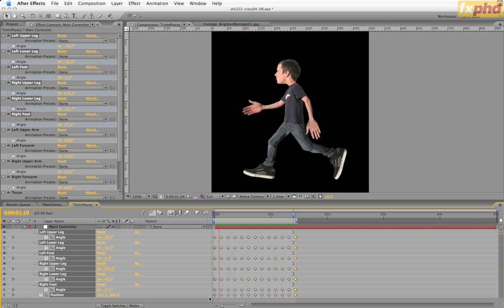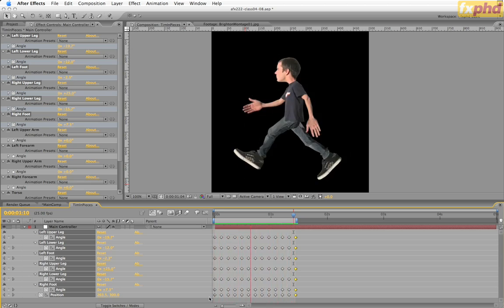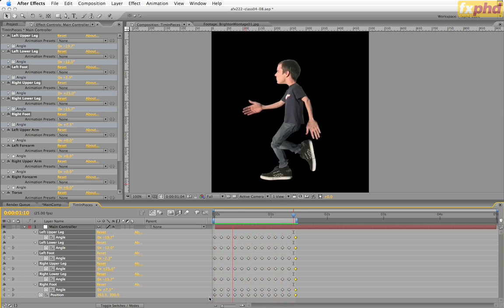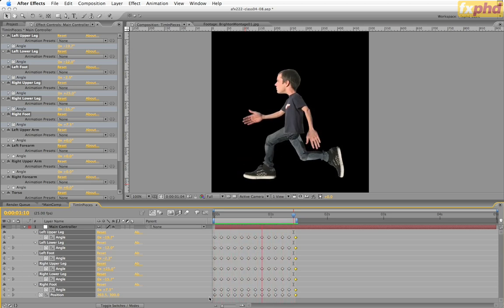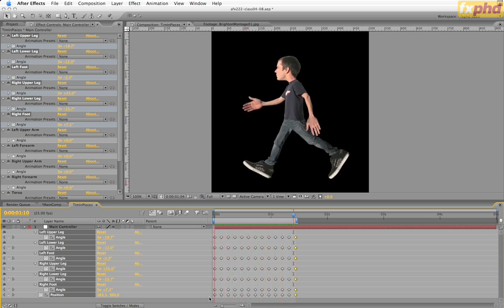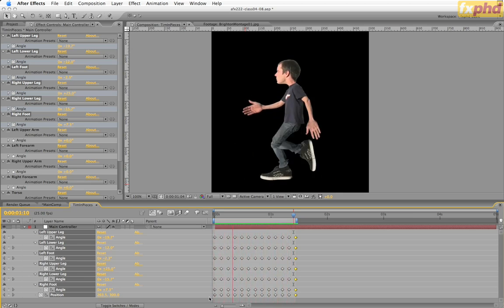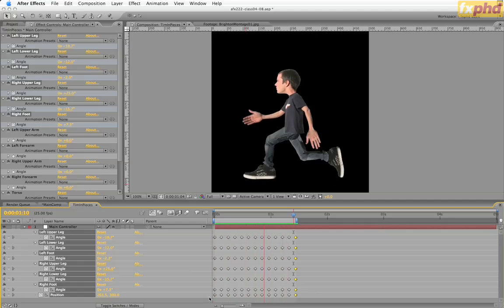Okay, there you go. You can see we've got some crazy little walk going on. So what we need to do now is take this into the main comp and animate it moving along. The first thing I'm going to do before I do that is set all these parameters to loop, because then we'll have a looping walk cycle. I mean, it will be a little bit repetitive.